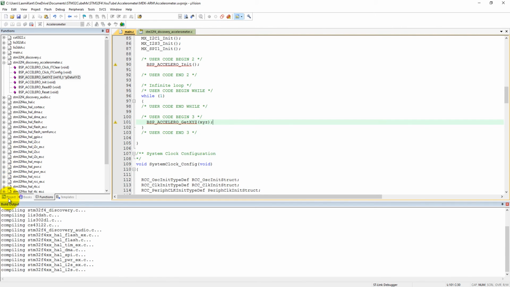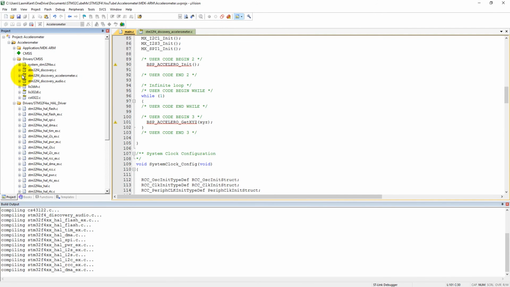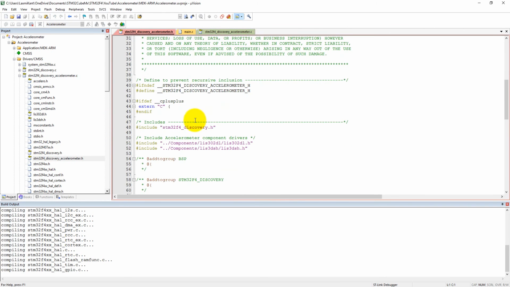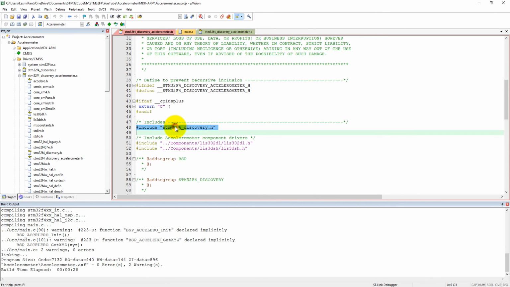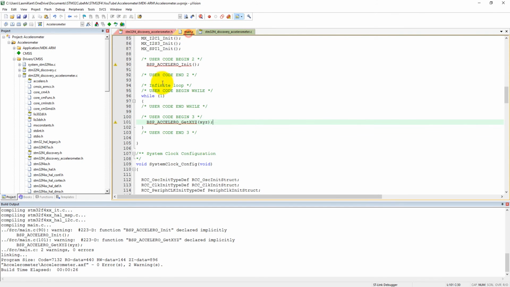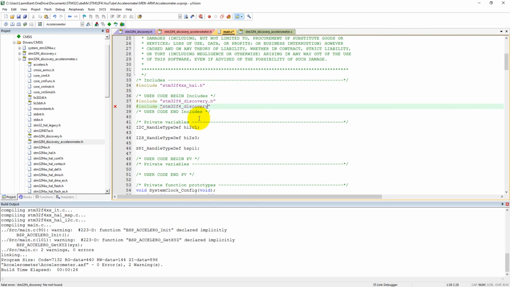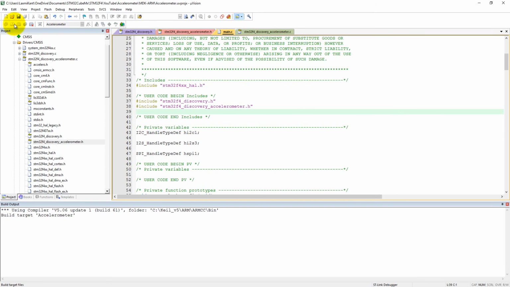So what we can do, we can come here, and if I expand it, okay, so we can find here accelerometer header files. So we need to add these header files there. Okay, just copy it and paste it into the main. Paste it into the main header files, discovery, then underscore accelero. So let's compile it. Now you will find 0 error and 0 warning.